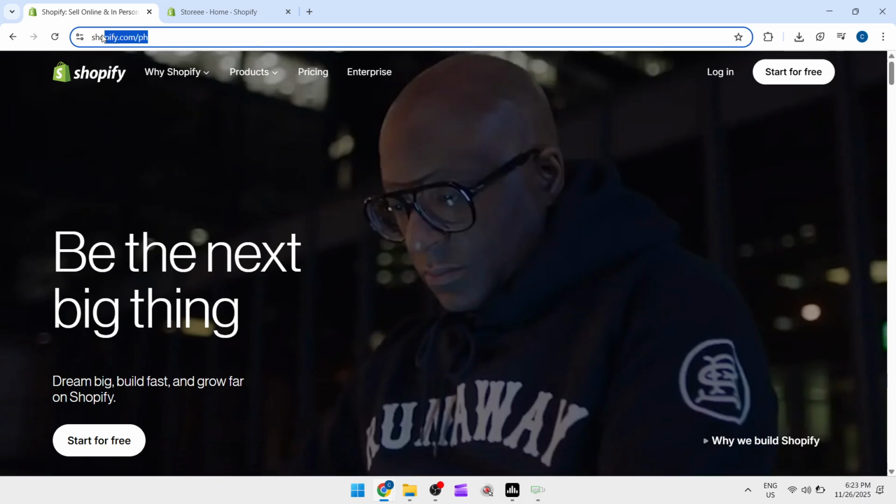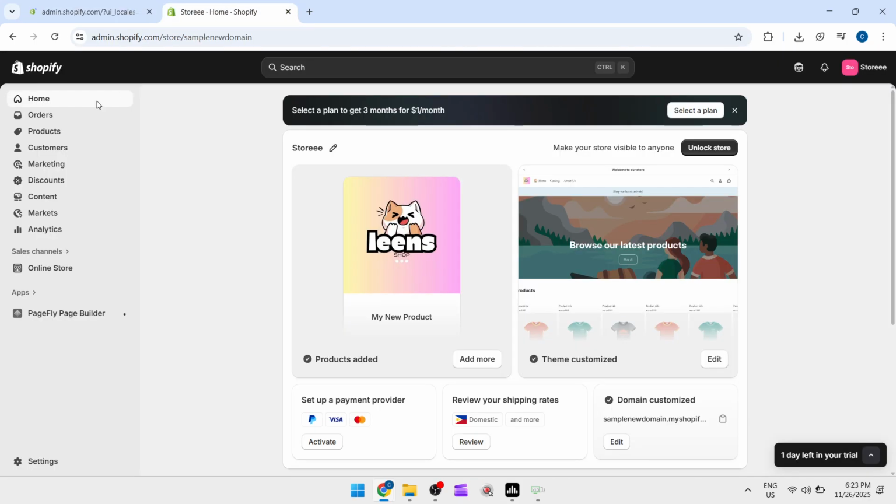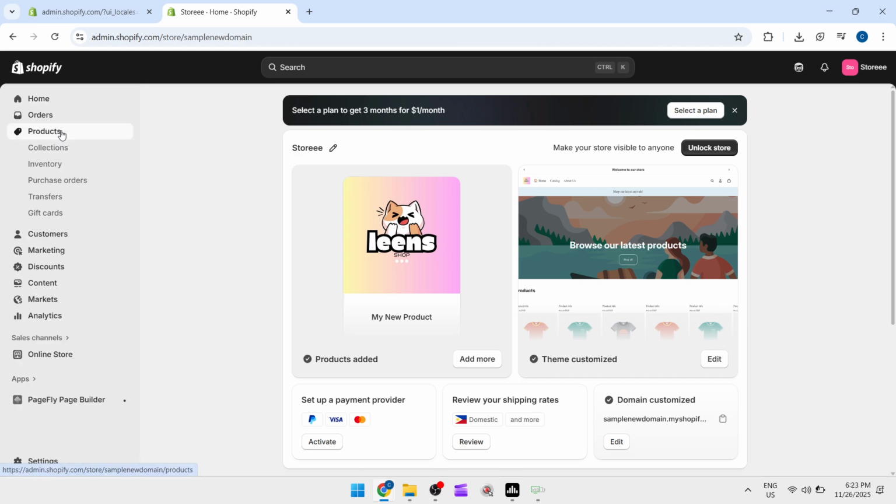Start by opening your web browser and going to shopify.com. On the homepage, look for the login button and click it. Sign in using your preferred method, whether that's your email and password or one of the available single sign-on options. If you use two-factor authentication, have your verification method handy. Keep your credentials private and secure.